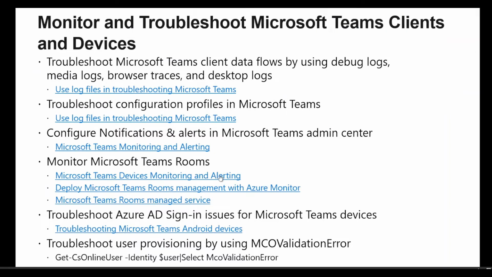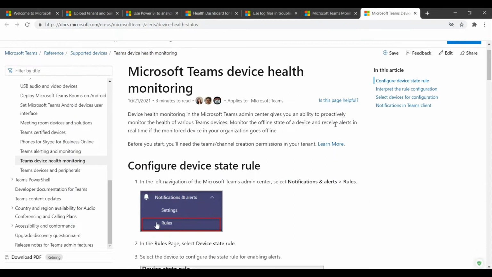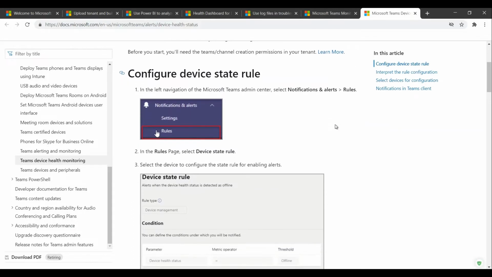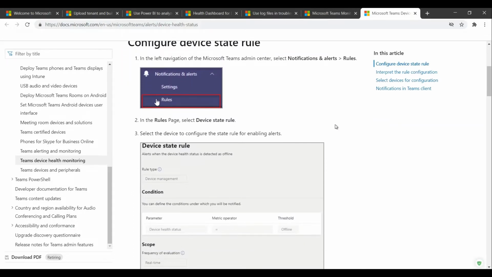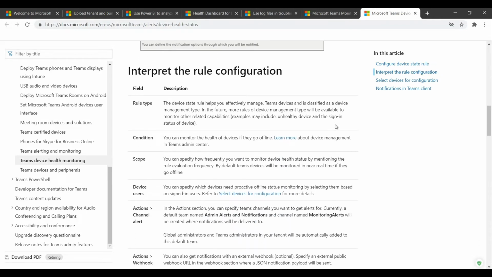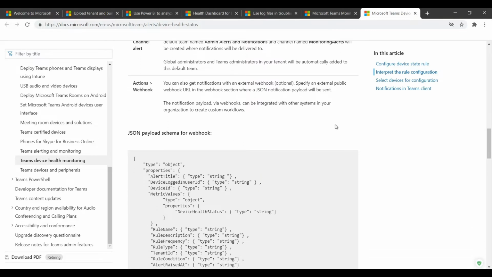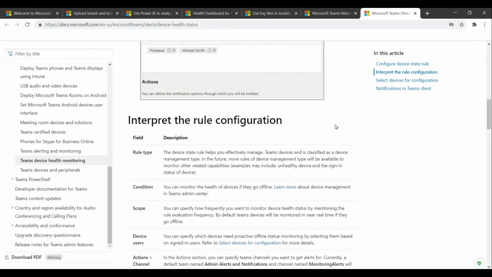Monitor Microsoft Teams rooms. So a couple of things here. Overall, there's a Microsoft Teams health monitoring capability. So let's take a look at that. Here you can set up, again, these kind of rules, and it goes back to that notification rules and alerts. So you can monitor health of certain devices, so you can get an idea if they're up or down or having a failure or something along those lines. This is a fairly new component of the monitoring of devices.